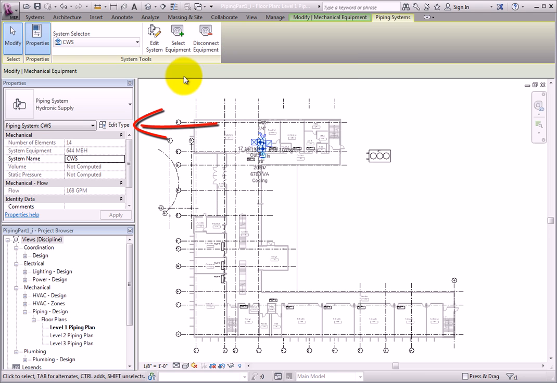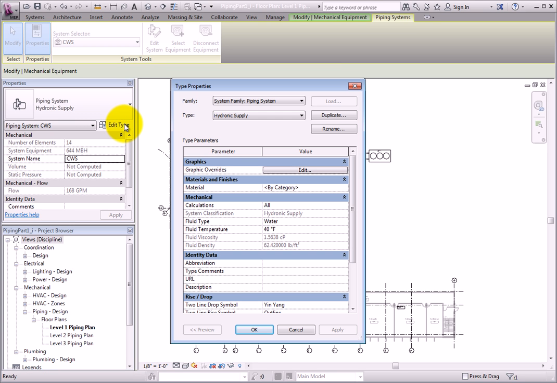I'll select Edit Type in the Properties palette. Revit displays the Type Properties dialog for the piping system. As you can see, the type is currently set to Hydronic Supply. If you want to create additional types, you could select Duplicate.